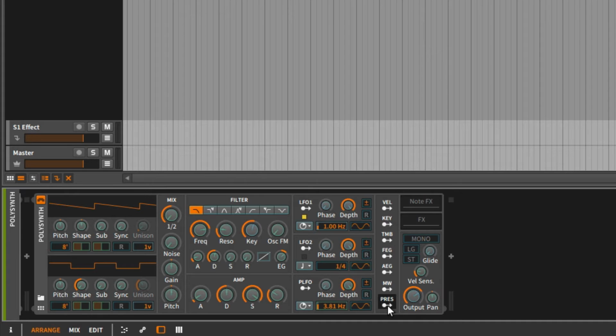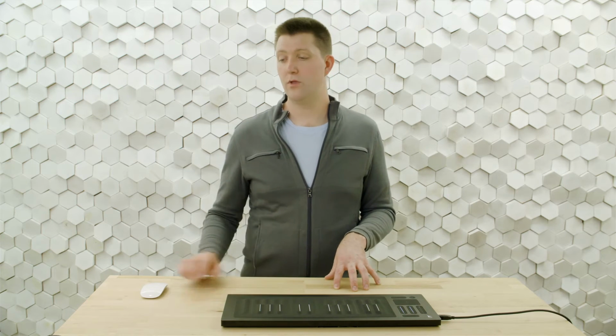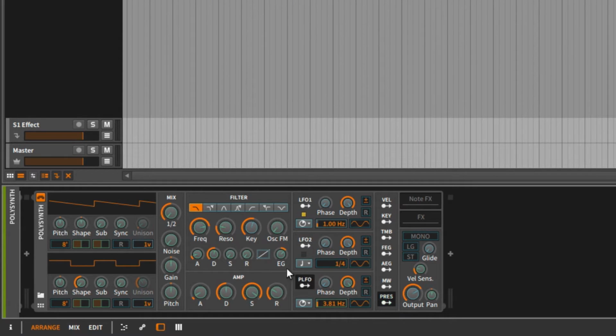We can click on it to say this is the modulator I'd like to assign, and then we can click and drag on any of the parameters within Polysynth to define a modulation range, or how much that parameter will respond to the pressure on the Seaboard. So let's have that control filter frequency. I'll go over to the filter frequency, click and drag up, and I'm going to do quite a large range. And then I'll get out of the pressure modulation, and I'll lower the filter frequency starting point. Let's see how that works.